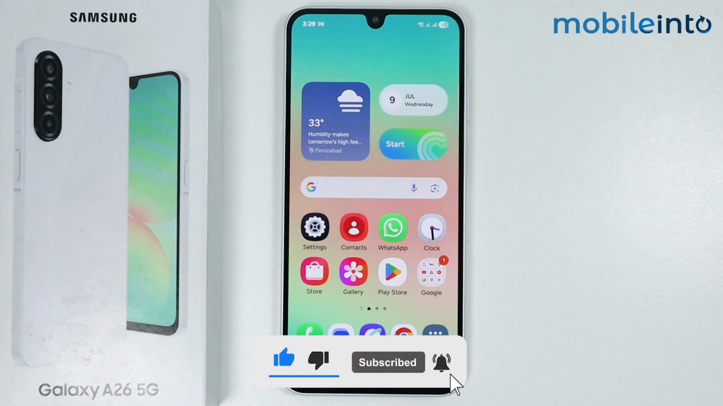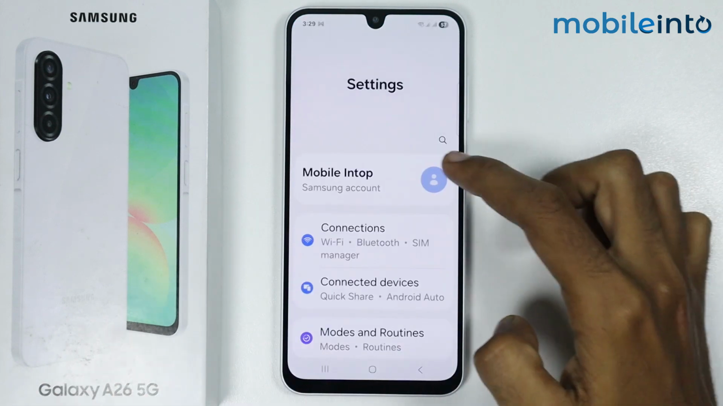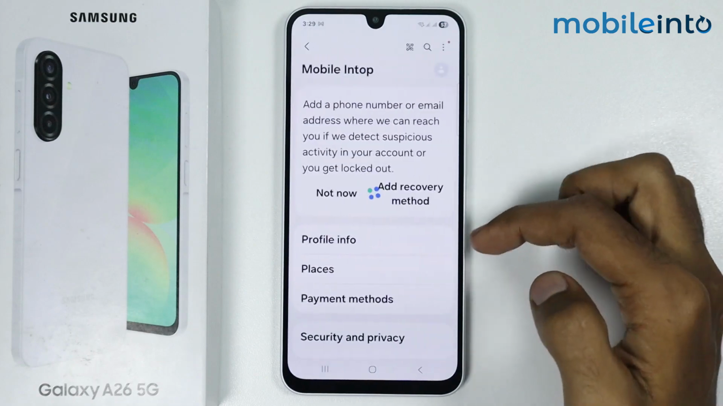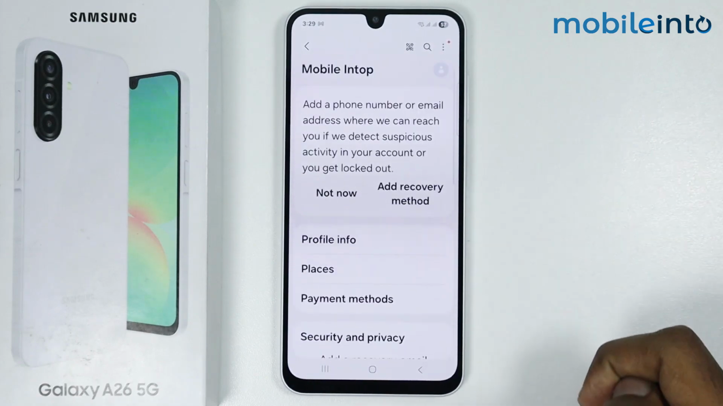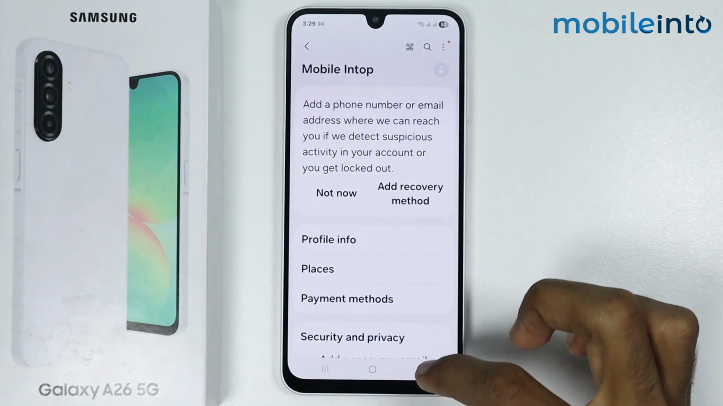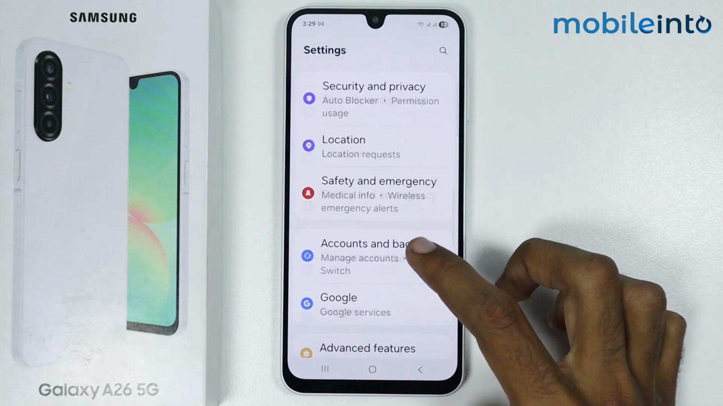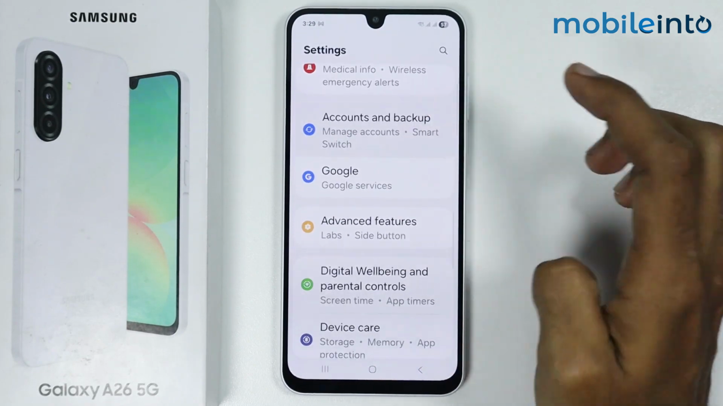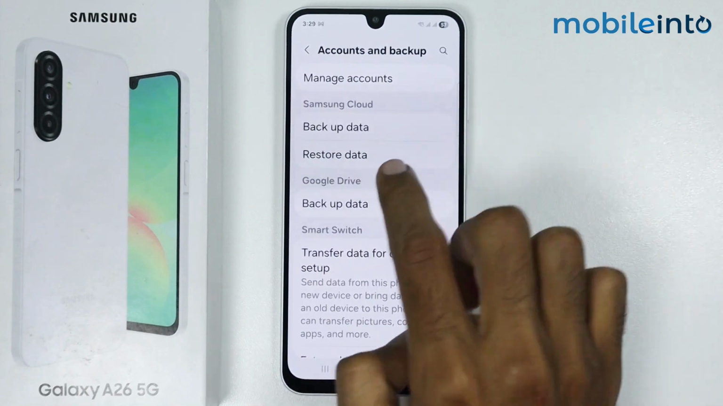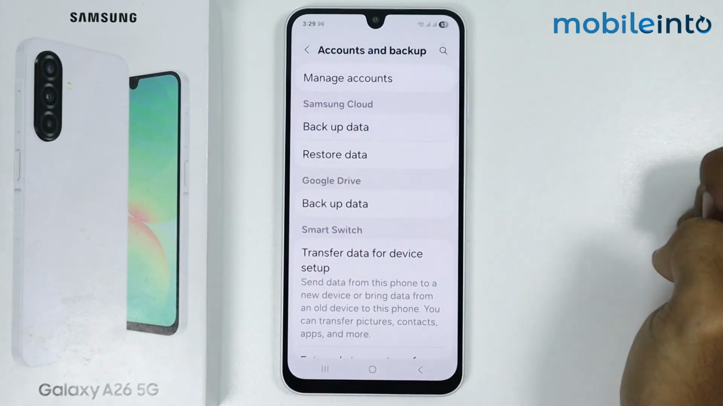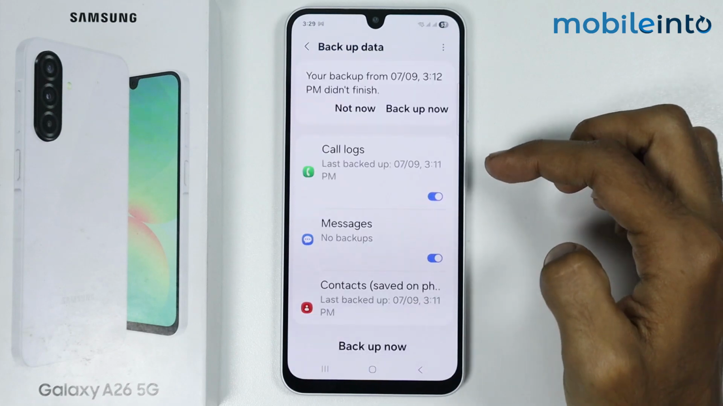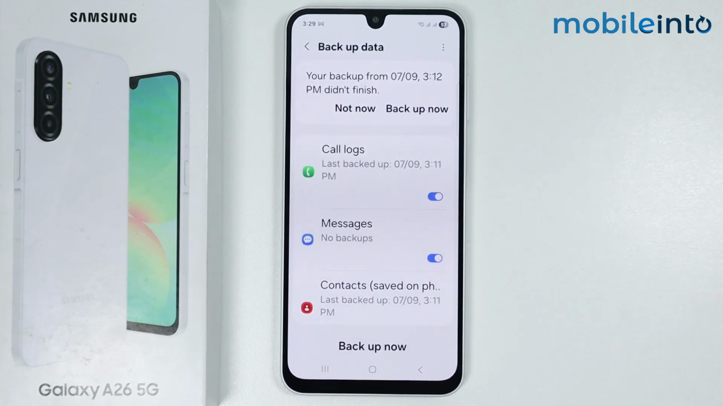Now to do that, just open Settings, then tap on your Samsung account and make sure that you have logged into your Samsung account. Now once you log into your Samsung account, just go back, then go to Accounts and backup. Now, under the Samsung Cloud section, just tap on Backup Data. And from here, you can manage the data which you want to back up to your Samsung Cloud.